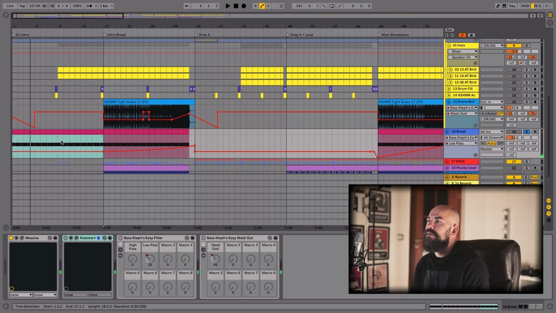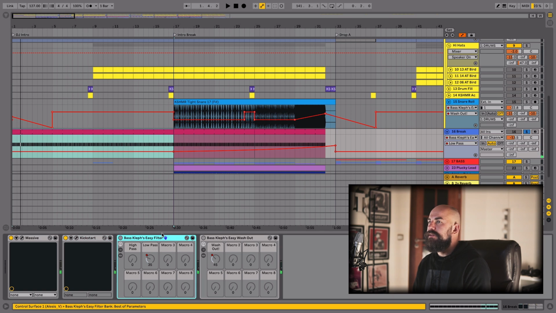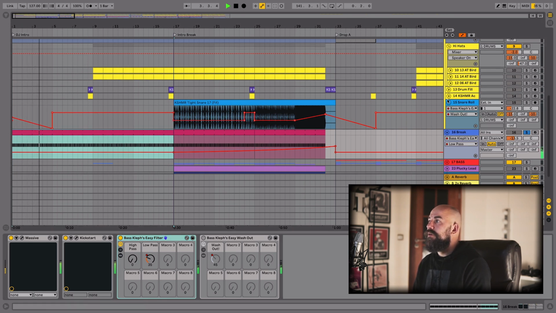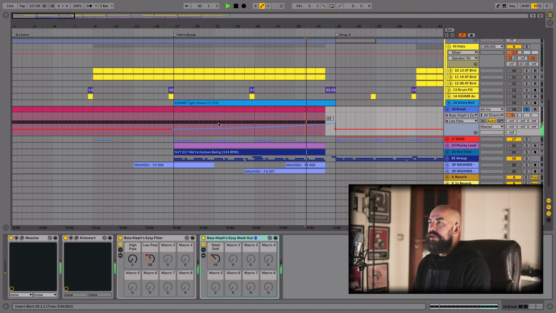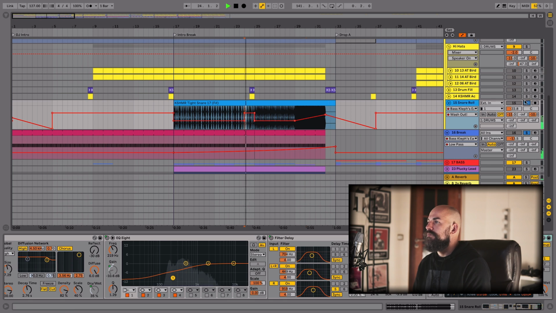This is the original sound, and after the kickstart it's going to pump. I also added a filter, so I wanted to use only the low frequencies of this. And the same trick with the snare roll device: I added the Easy Washout. It's a bit automated. Also, it was automated here.